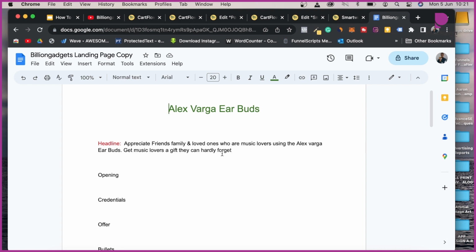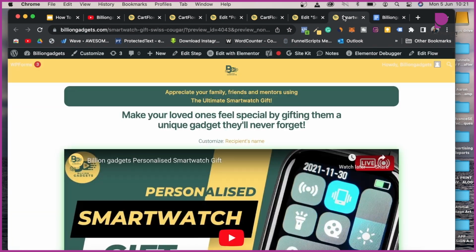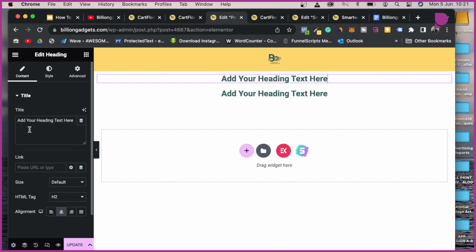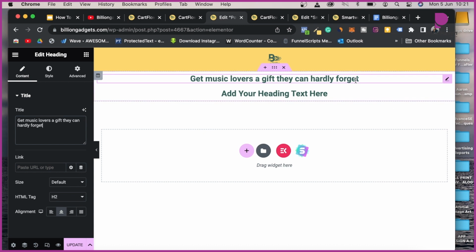Get music lovers the gift they can hardly forget. So I think this is like the initial thing that you want people to see, like a pre-headline. Get music lovers a gift they can hardly forget, right? And then you can now take that. Now that line will be coming somewhere around here for our current funnel we are building. So that's going to be this pre-headline right here. So you want to do that and then Command V, and then you're going to have this.